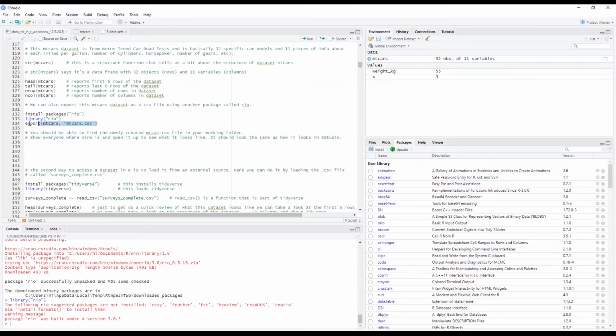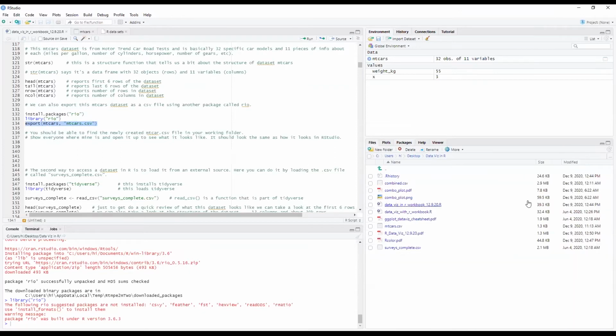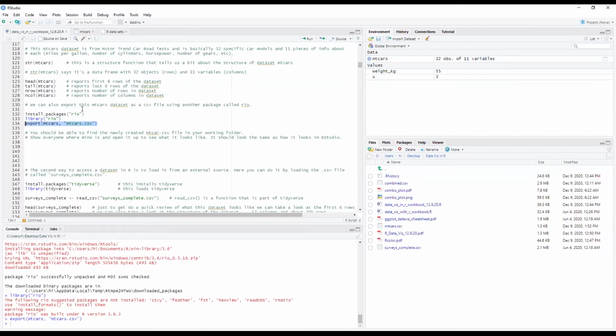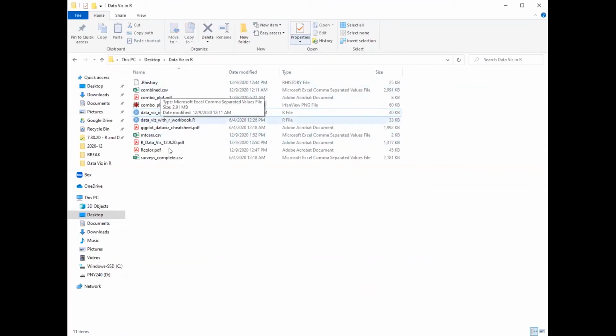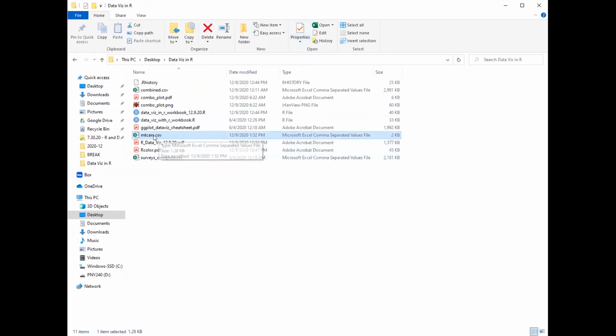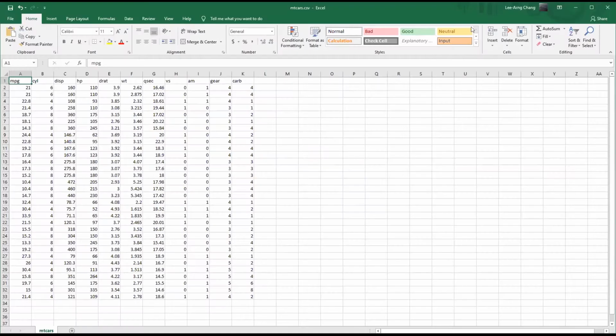I talked a little bit about setting your working directory. Where this is going to export this mtcars.csv file is to your working directory. So I'm going to run this, and I'm going to show you right here that mtcars.csv is newly created. And if I double click that, let me just quickly show you what that looks like. This is mtcars. Pretty similar to what we saw before.